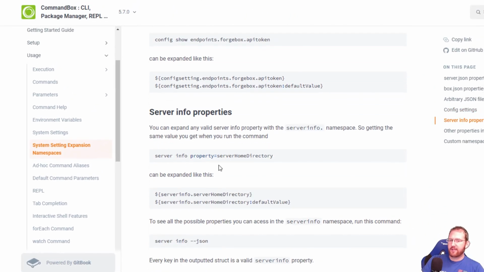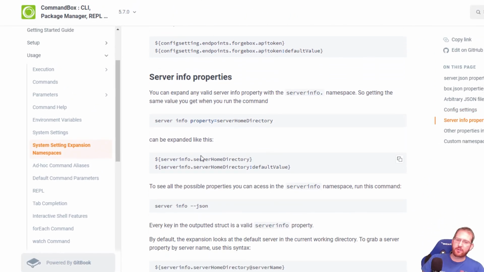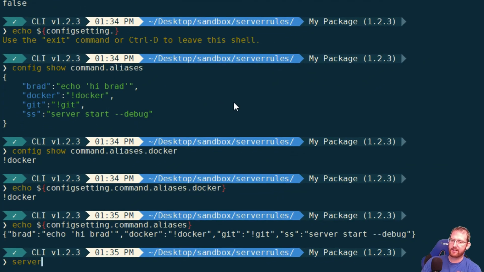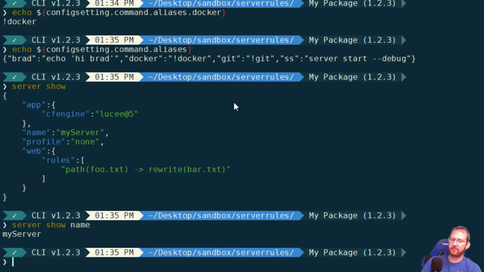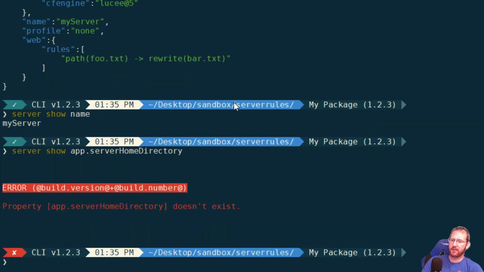Okay, same thing for server info. Now, the difference between server info and server JSON is the server JSON can only access what's in the server.json, right? So I can type server show name because there's a name property in my server.json. But if I say server show app.server home directory, this is a valid property in the server.json, but it doesn't exist, right? It's not defined in the server.json.